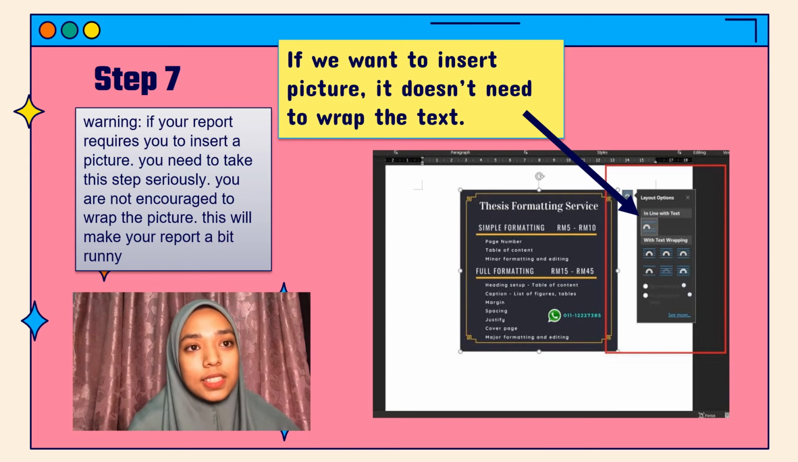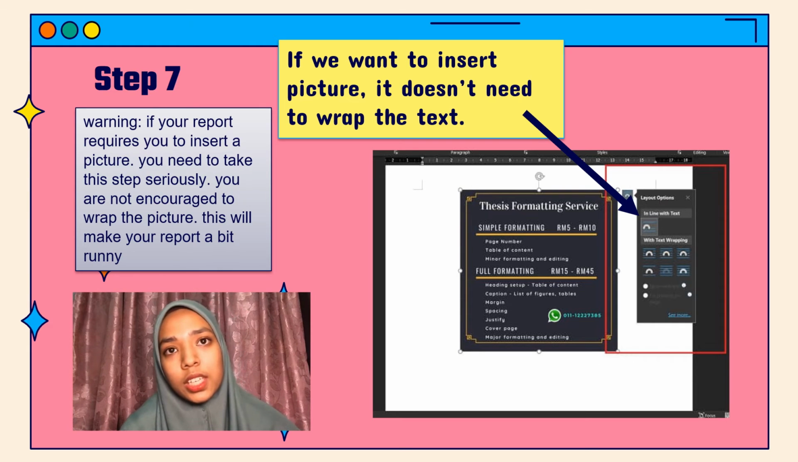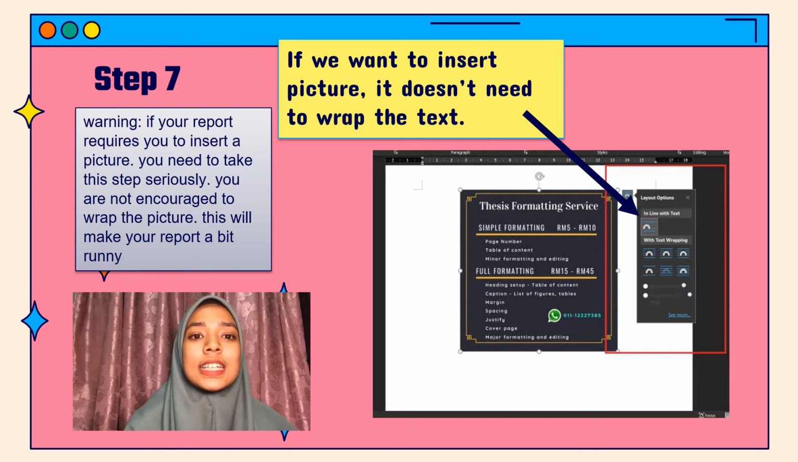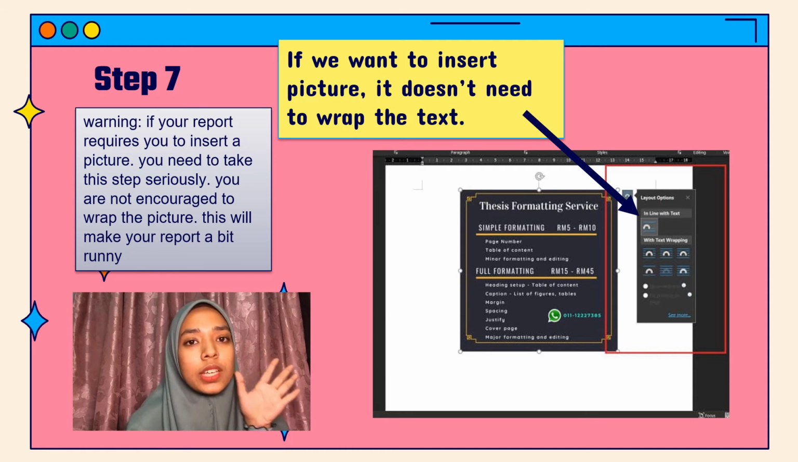The next step is if we want to insert pictures, please do not wrap the pictures unless necessary. If we wrap the pictures, they will move freely when we make an adjustment. The pictures will run out of the proper position. You just have to make them stay in line with text only. As you can see beside me, this is the example for in line with text.